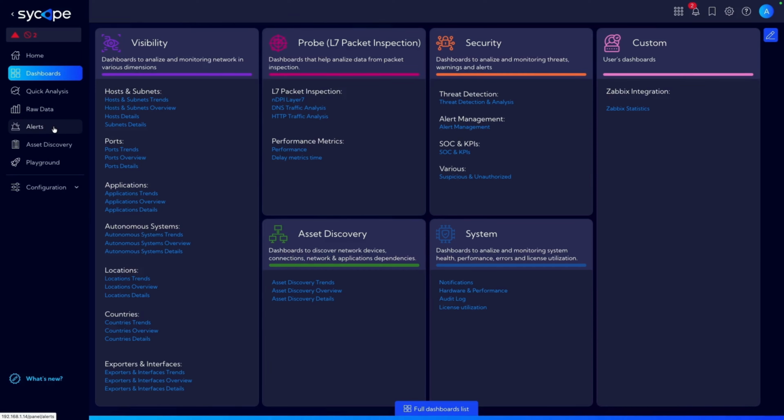Alerts to manage security and performance events. Asset discovery to manage the automatic inventory of assets. And the playground to build and verify custom MQL queries. Below the menu is the configuration section. This area holds frequently used options, allowing you to easily manage widgets, configure detection rules, and set up reports.